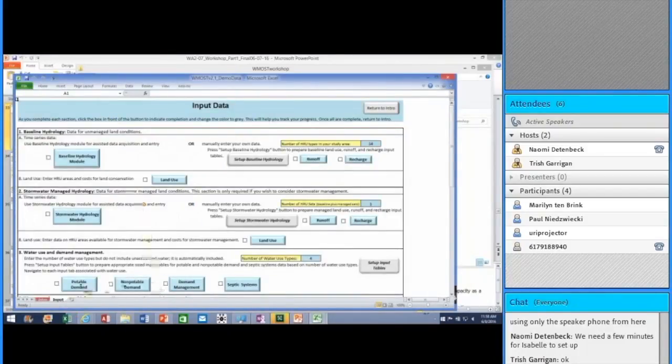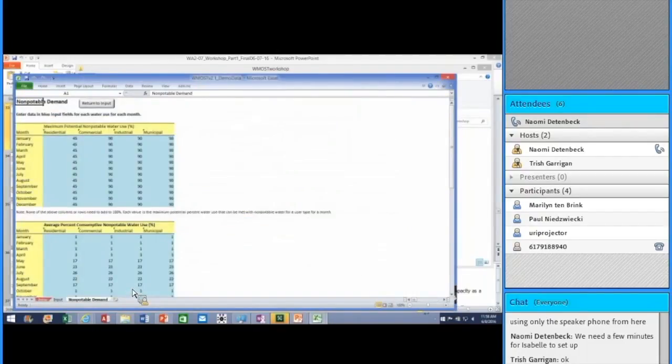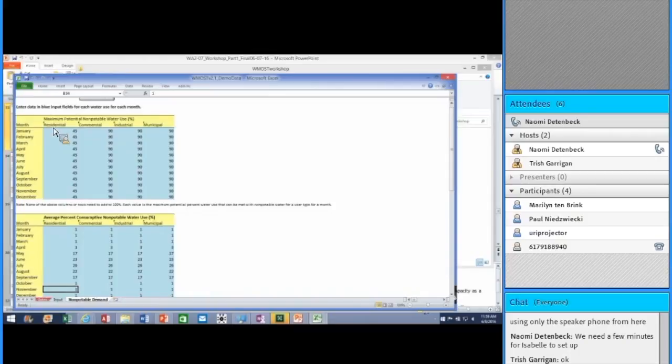So the next item, we've done that. The next item would be non-potable demand, and this includes outdoor watering. What you want to specify in this tab is the maximum potential non-potable water use, that's out of the total demand, and then the average percent consumptive non-potable water use.